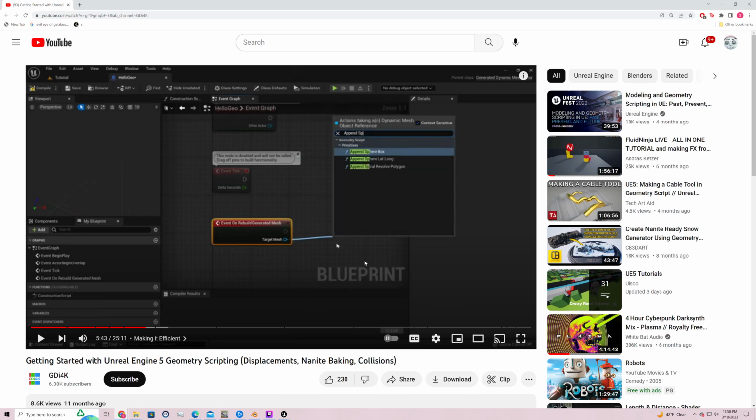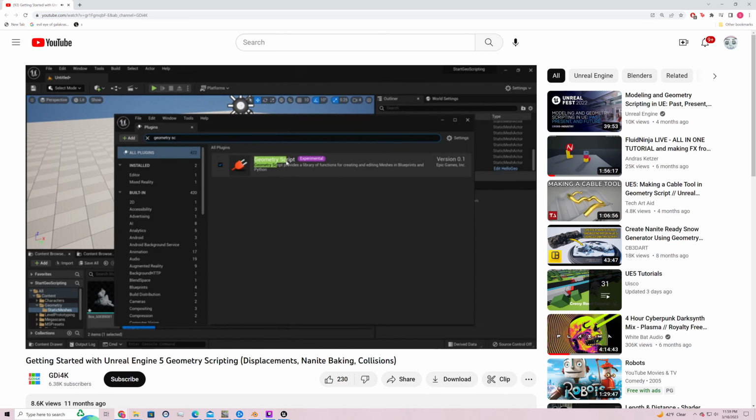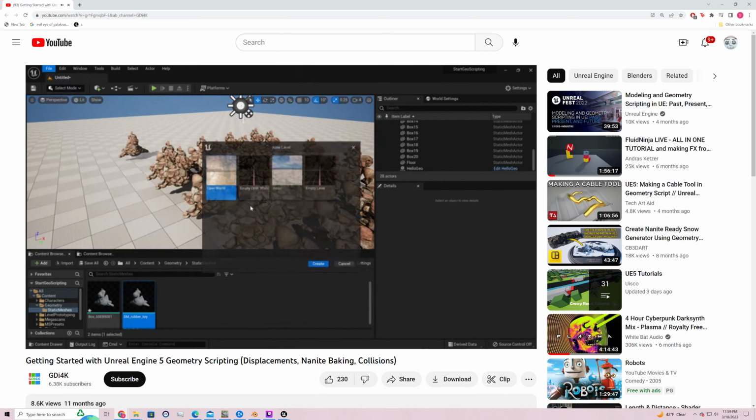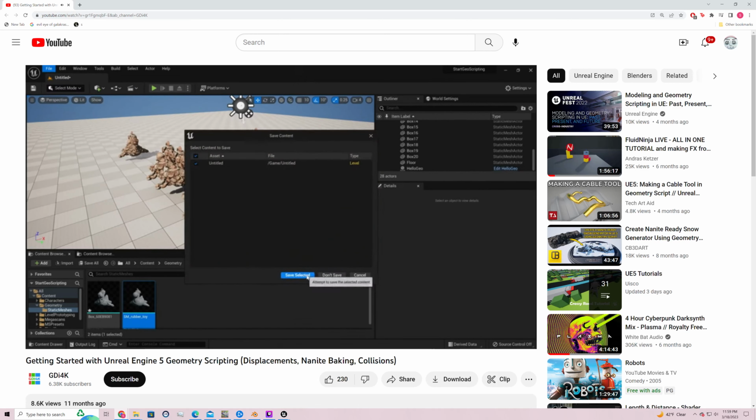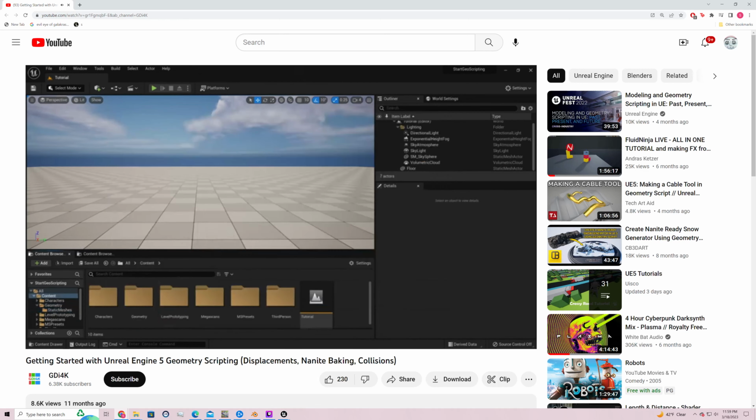So I'm a little frustrated because I'm supposed to have this event on rebuild generated mesh from this plugin, and I don't. So after that, you have to restart your engine and try to do that. And then let's create a new level, basic level, so we can start from scratch. I'm gonna save this as my tutorial level, right? And then let's create a new folder for tutorial, so I can put all the tutorial stuff inside this directory.